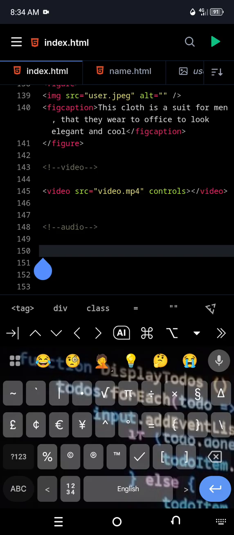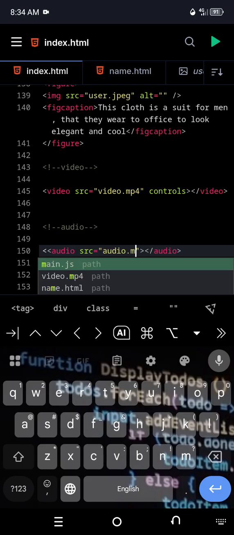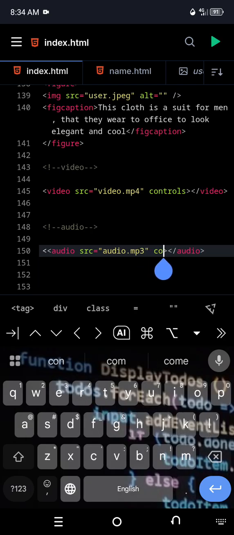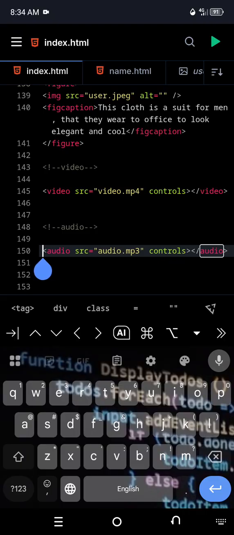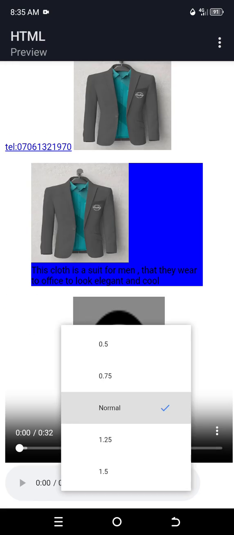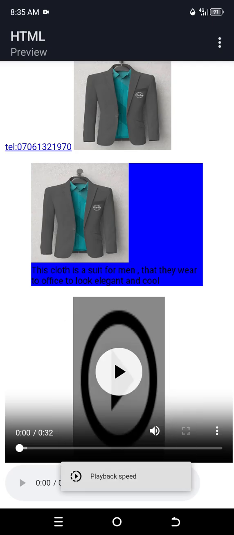Now let's talk about the audio. This one also has the source, but I did not have my own audio. I did not have any audio here. You can just put, as normal, audio.mp3. Then you also put the controls there. So the audio is going to be like this. You can also have, you see the speed, everything is going to be there. It's going to work normally. Now that's how it's going to be.